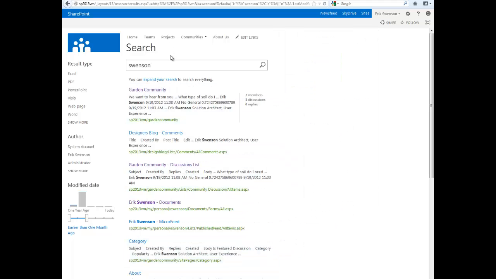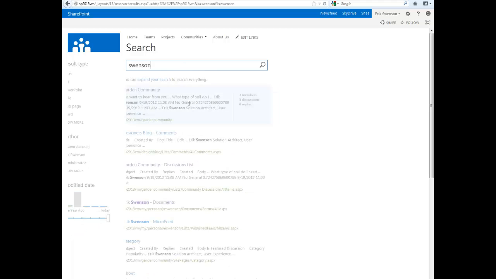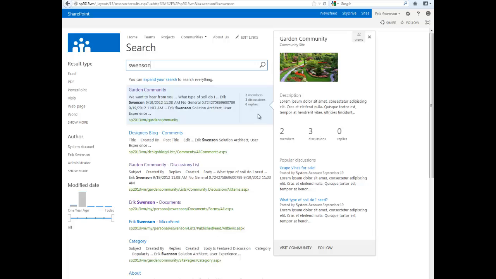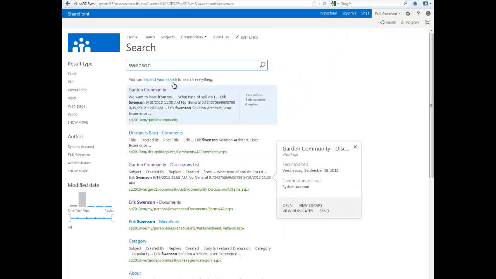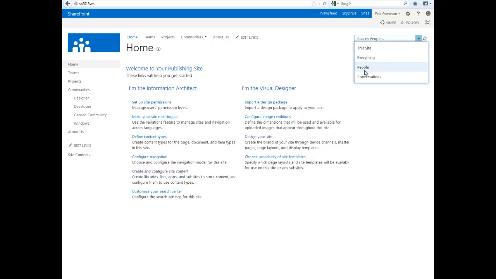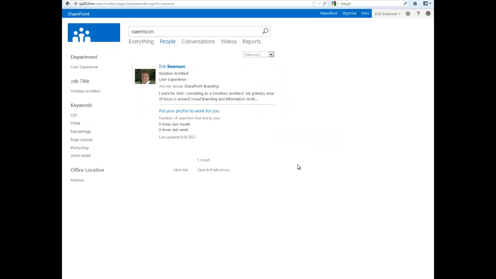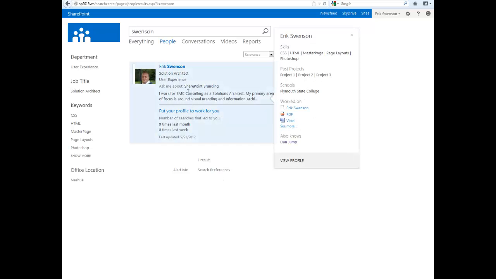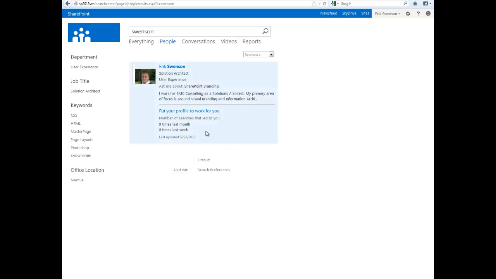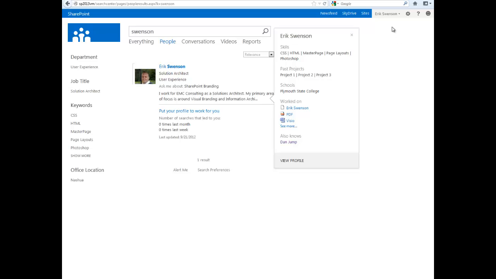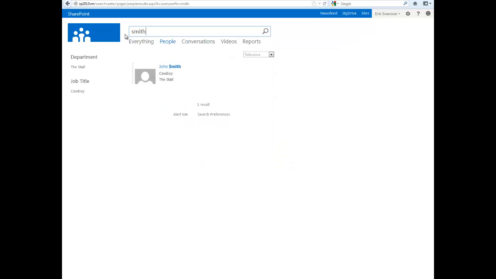The other thing you could do under search is search for people. You can see here, I hover over my garden community, and it gives me a bunch of information about that. I could then go back to my main site and do people. And here's an example of a result that has skills, projects, schools, different information, connections. So this is actually a view of your own profile. Now if I did search for somebody else. So that's an example there for a search.